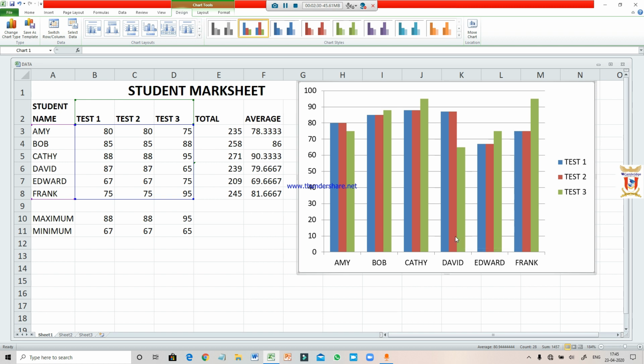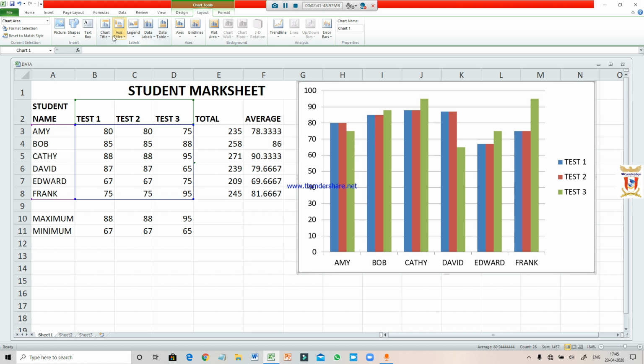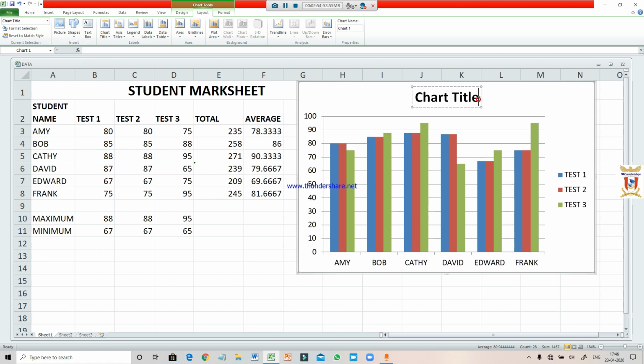In this chart, many components are not visible. I will go to the layout tab and see which all components are there. First of all, chart title. I will click over here. Right now there is no chart title, but I need one. So here is the first component, that is chart title. Give here a good chart title which represent your chart.